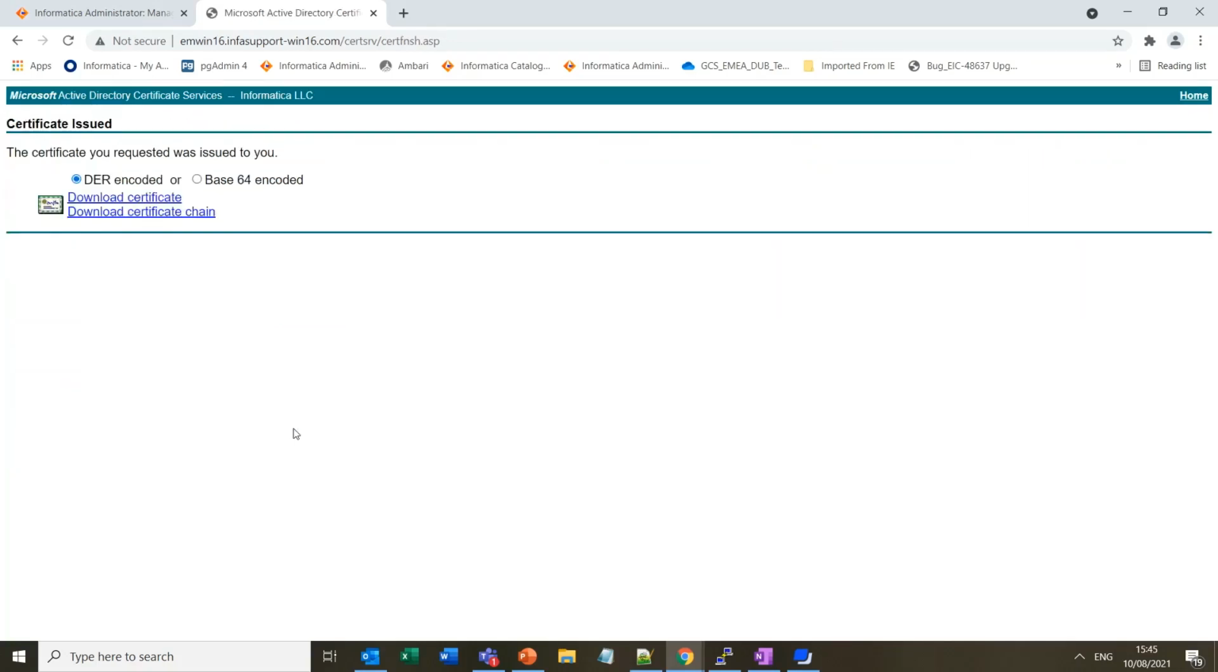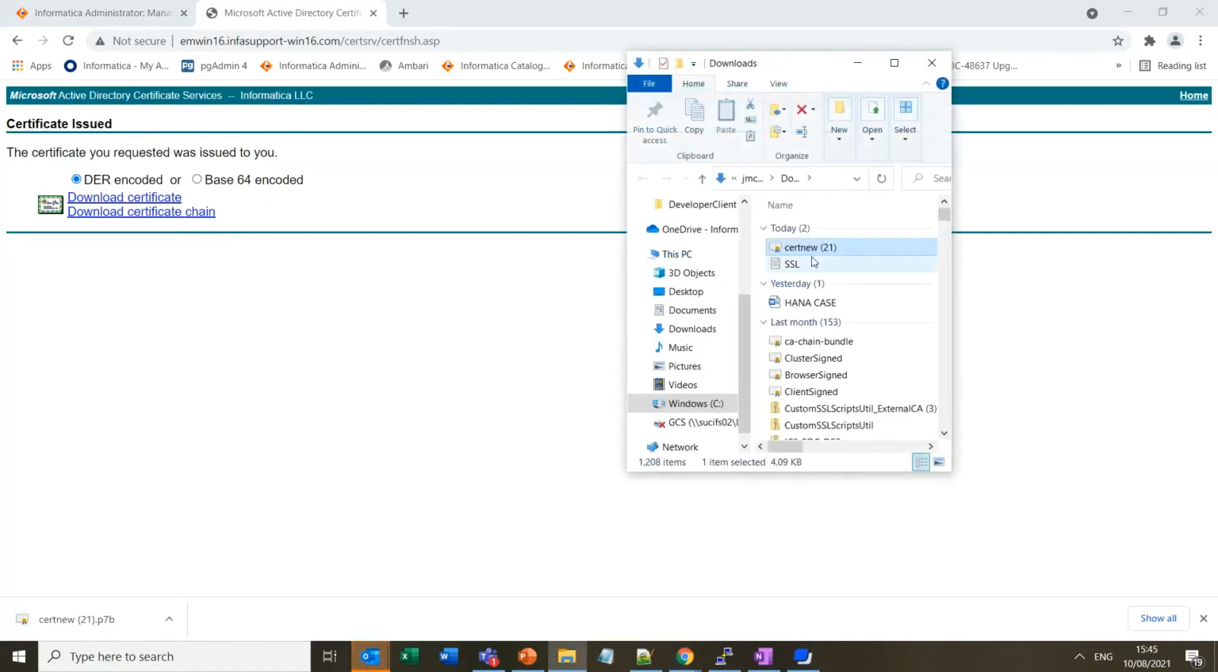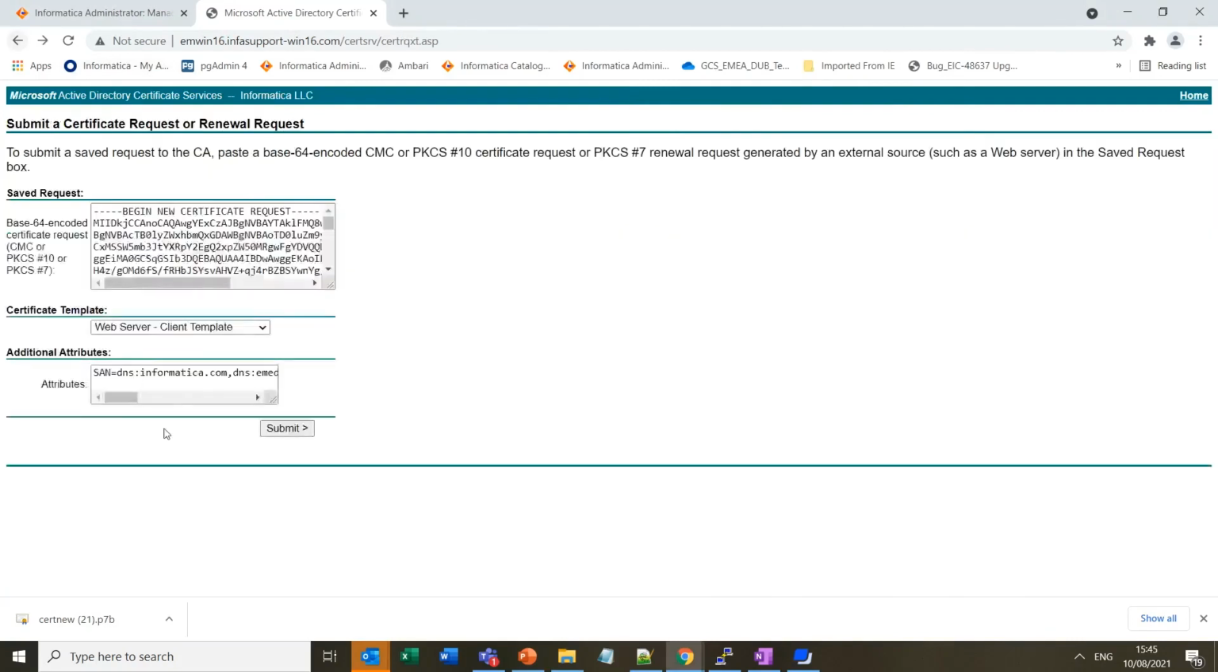I'm going to click submit. Now it's giving me an option to actually download the certificate chain. So what I'm going to do here is click download certificate chain. It's giving me a bundled file. I'm going to rename that as client signed. Client signed. Okay, and I click back.